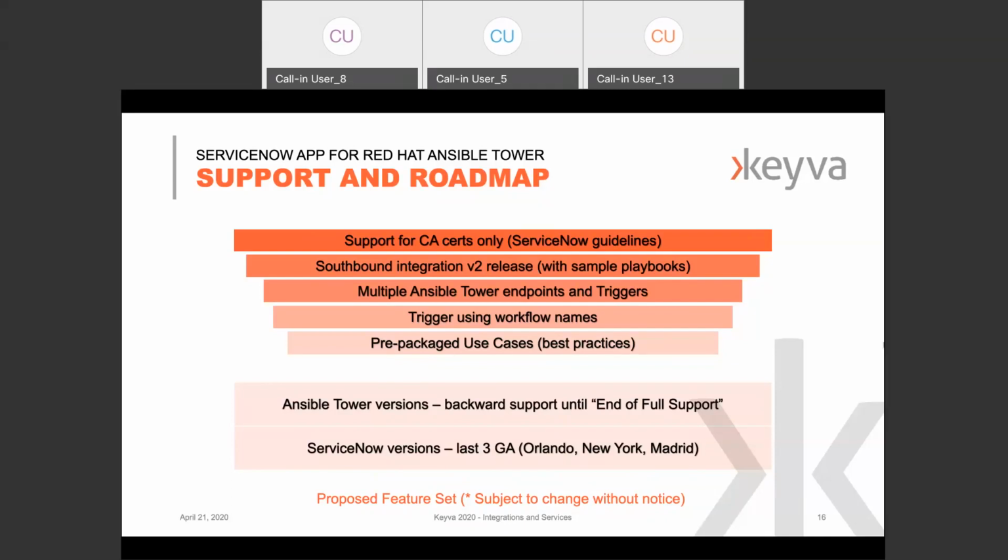In terms of support, we support everything that Ansible Tower supports until their end of full support status. And there's a web page that defines exactly what those versions are. And in terms of ServiceNow, we support the last 3 GA versions. And as I mentioned, Orlando support was added in early or mid-January. In fact, we still support the London release, which is 3 out, because ServiceNow is still supporting London until I think the end of this year.